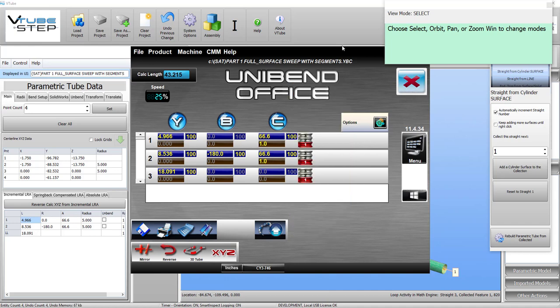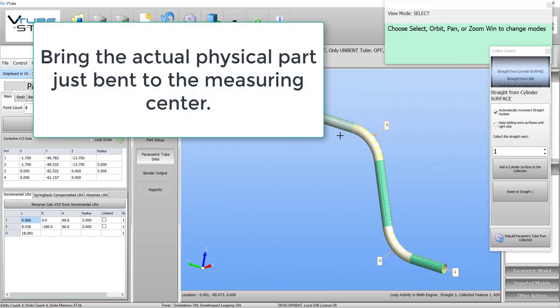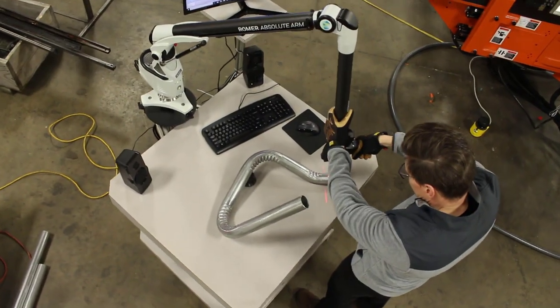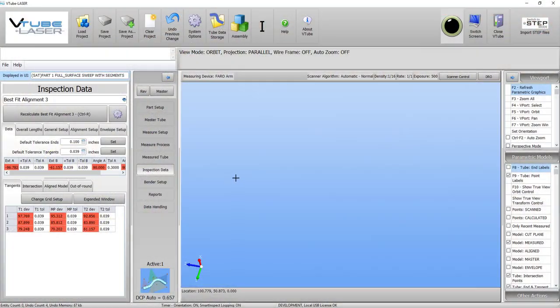So what we're going to do now is we're going to bring the part back over here to VTube. We're going to switch to laser mode. We're going to connect to a measuring center, and then we're going to measure the part, and we're going to perform an alignment, and we're going to see the result in this screen.